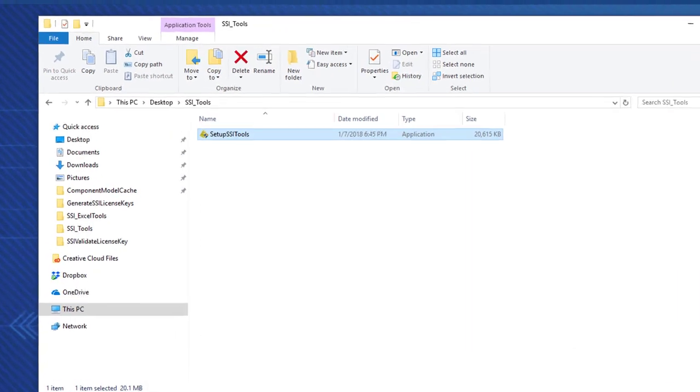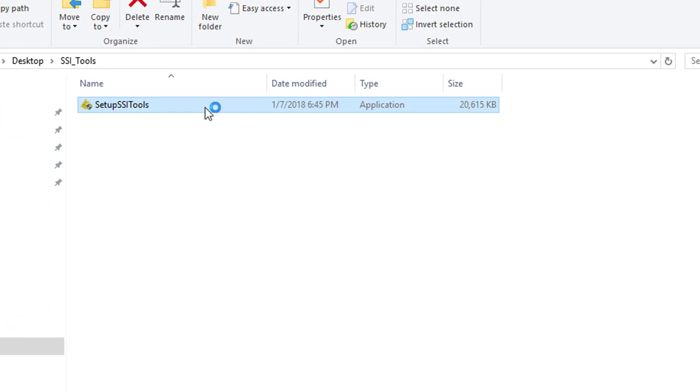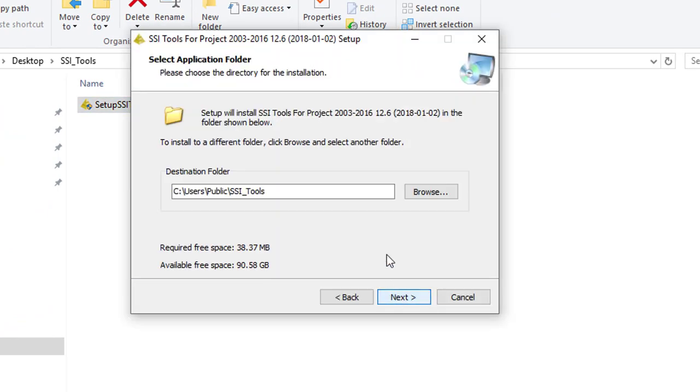I've already downloaded the Setup SSI Tools exe file on my computer, which you can see here. I'm going to go ahead and open this file up, which will open the install wizard. I'm going to hit Next.